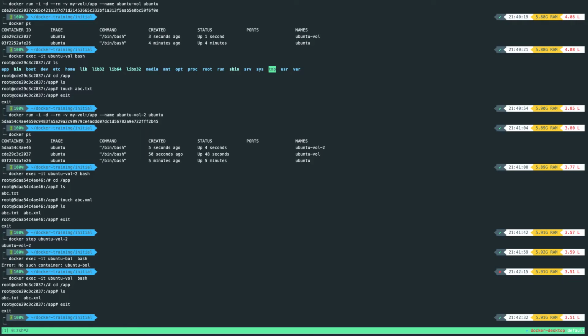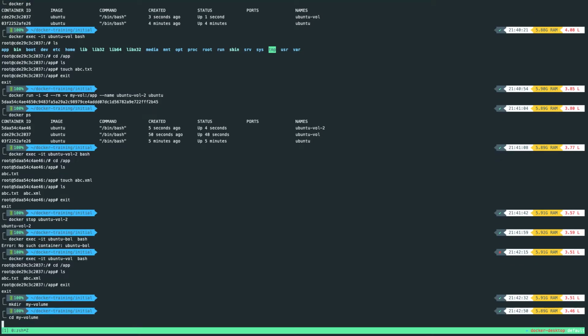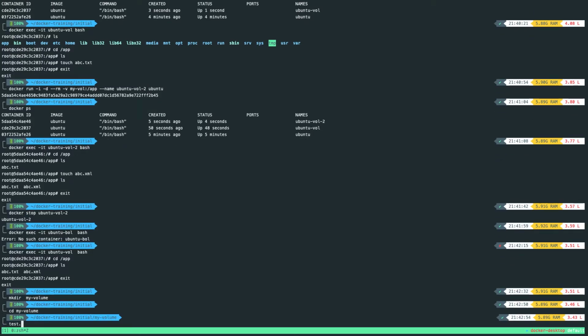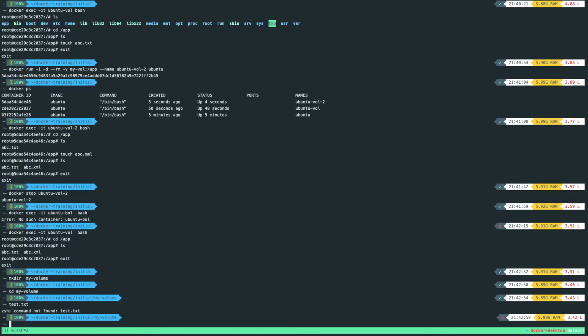Now I would show the second one, which is bind mount. For this, I just create a new folder called my volume, then I create a file in this called test.txt. Now I will mount this particular my volume host folder into the container.